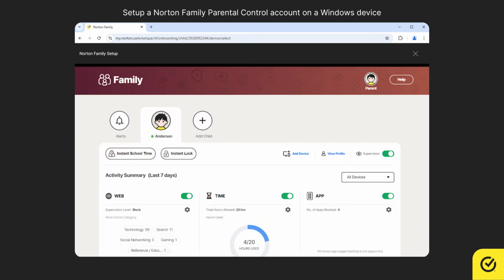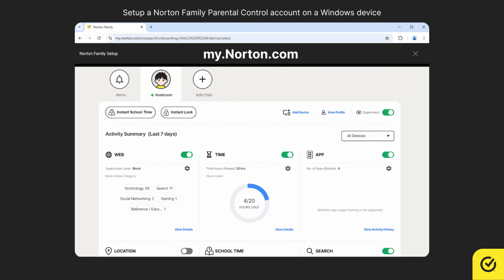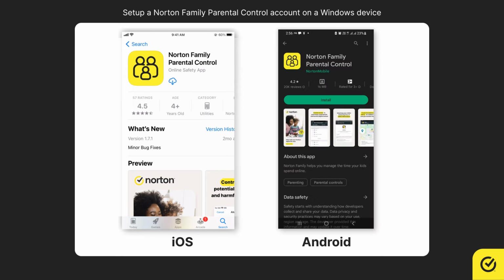You can now start monitoring your child's online activities by signing into my.norton.com. Alternatively, you can install the Norton Family for Parents app on your iOS devices or the Norton Family Parental Control app on your Android devices.